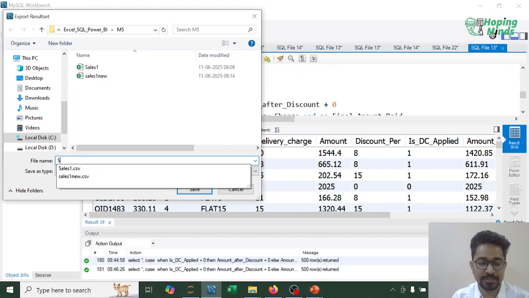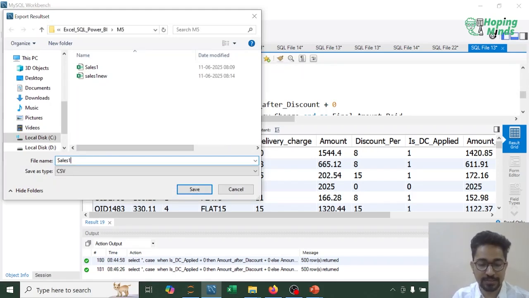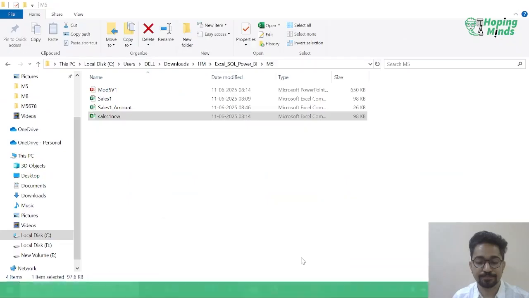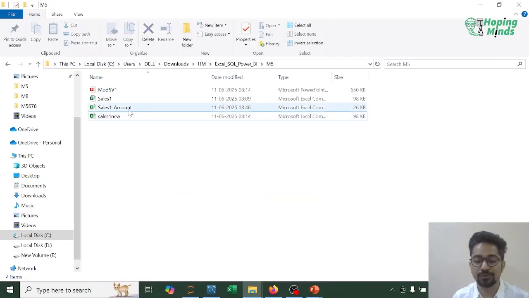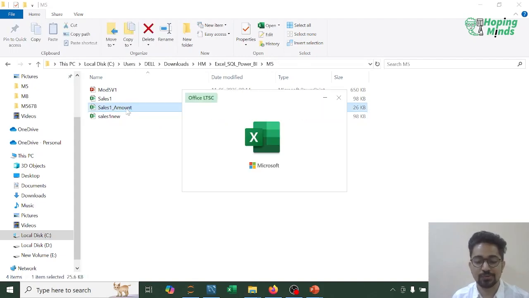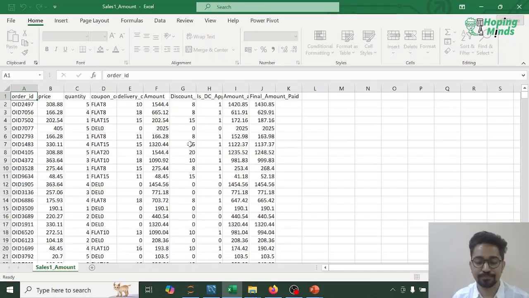So here with sales we do have sales amount, right? Sales 1 also has our final amount. So I'm storing this as a CSV file. Let's save this. So once I've saved this, then I can go to this folder and here if we check, we do have the sales amount, right? So we have seen how to export the SQL output into the CSV file. So I'll open this file and then I'll show you.